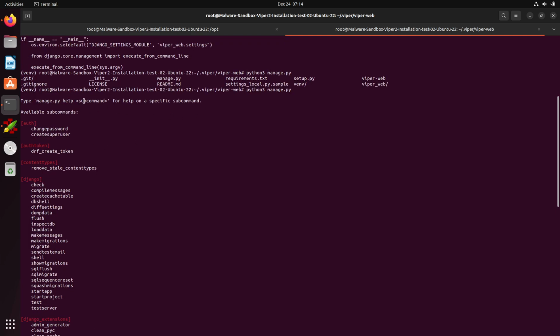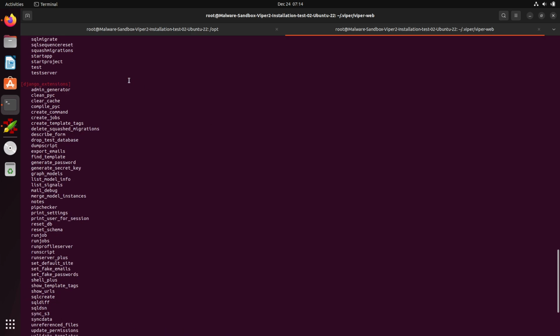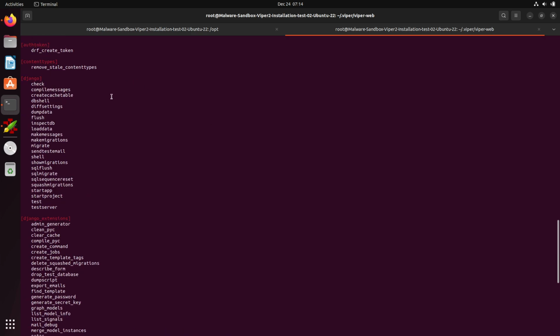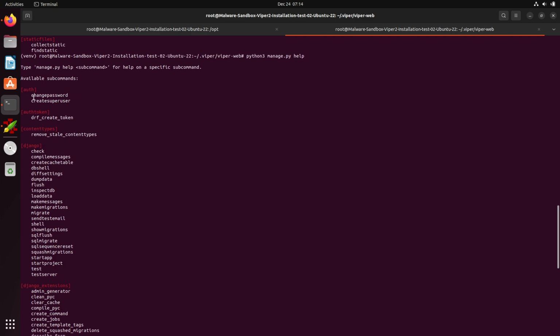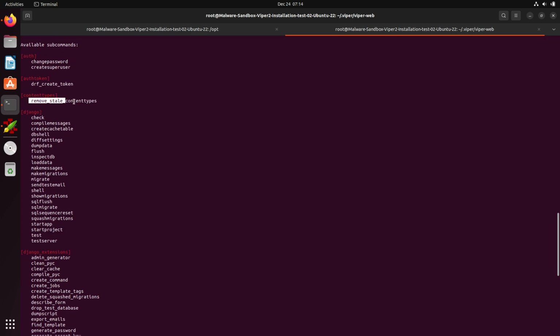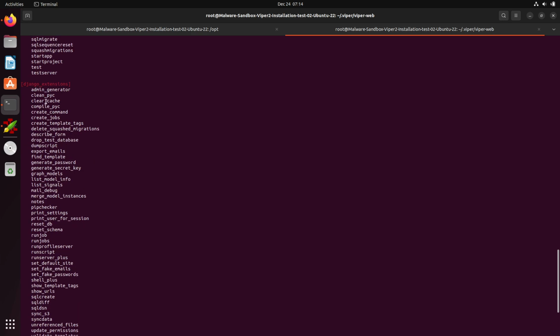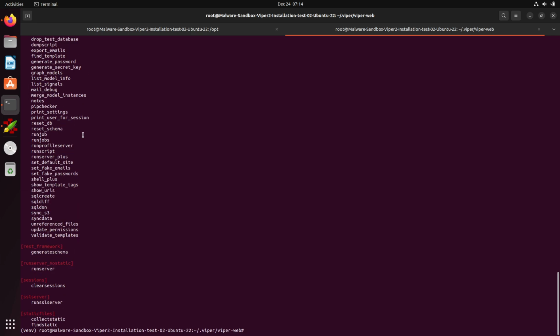Okay, so there are multiple sub commands. Let me do a help. If you see, it will check for multiple parameters. It can change the password, it can create a super user, and it can remove lots of things. It can generate admin for us, it can create multiple jobs, and it can create multiple commands.